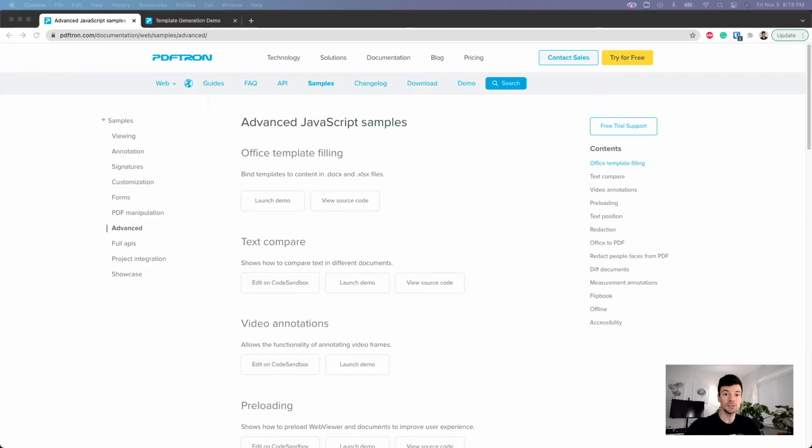First, I'm going to show you a quick demo of what I mean, and then we're actually going to jump into the implementation. Let's get started. All right, first things first, let's take a look at the demo.